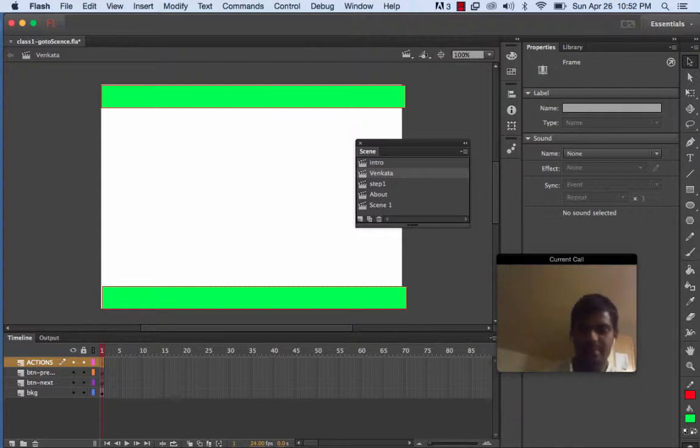Okay. So now the only other thing that I need to do is put something on the screen so that I know that I've jumped to a certain part on the stage. So I'm going to insert a keyframe here at frame 20, on the background layer.